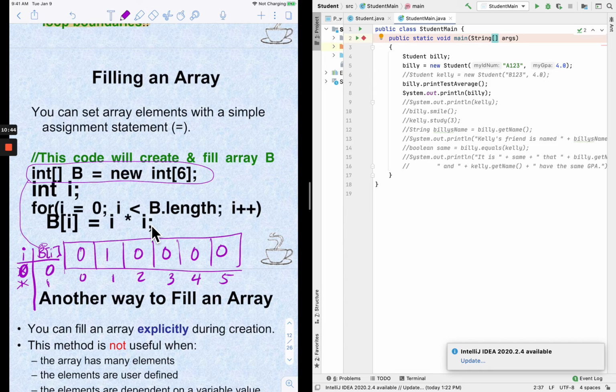Now we're at the end of this pass through, so we increase to 2. Now we're on this element. So we can see b of 2, which is this element, becomes 2 times 2, which is 4.